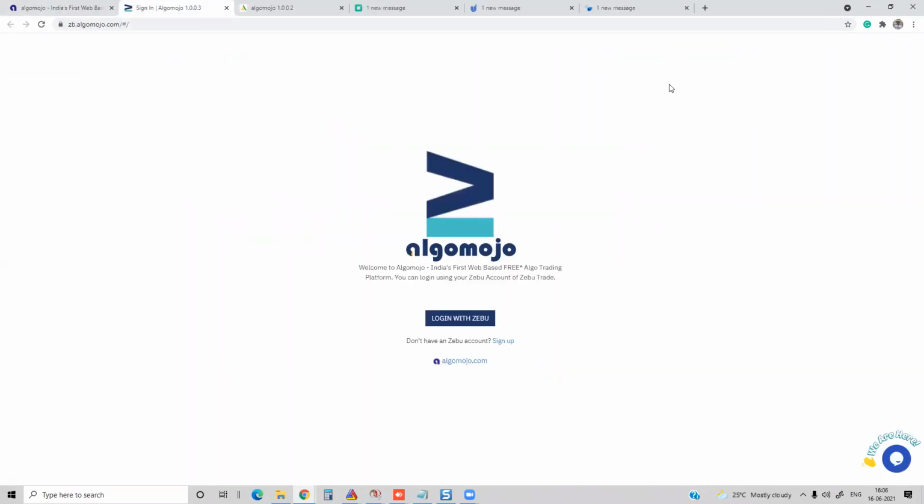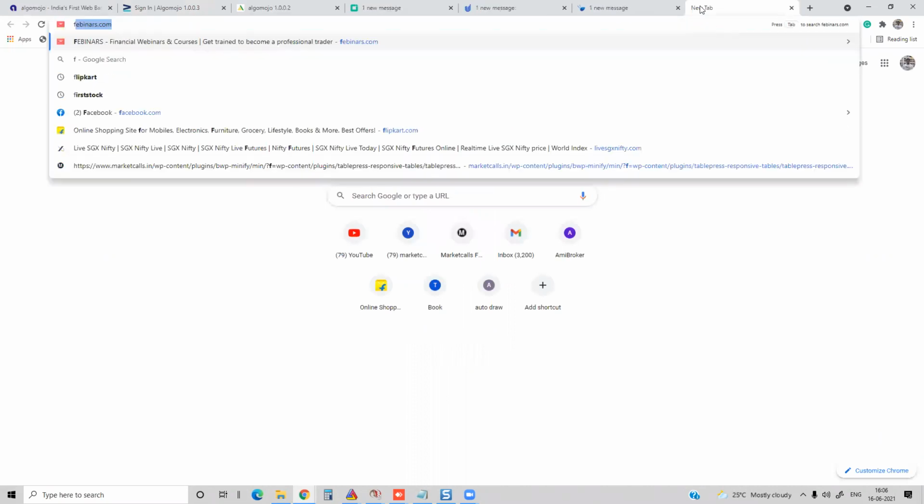Again, Zebu, zb.algomojo.com. So what AlgoMojo is providing here is a choice: you can choose your own favorite broker, connect with it, and start connecting your algos to the AlgoMojo application. We are also integrating a couple of other brokers as well.